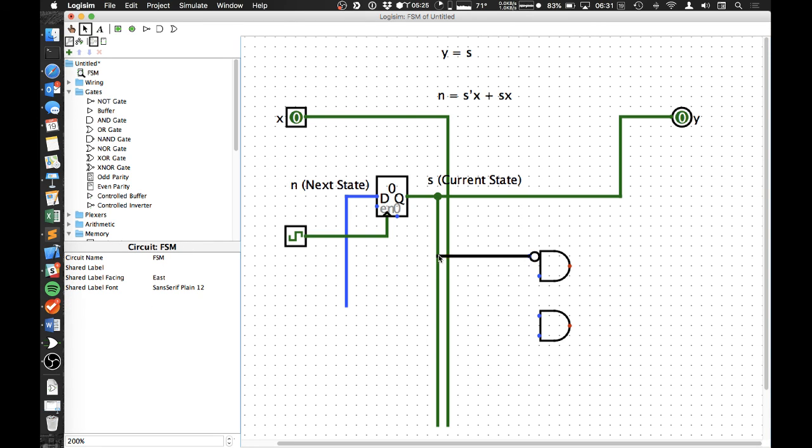So we want to have not S. This is our S, not S, and X. So we're going to connect those. And for the second term, we have S and X, so we don't need any inverters. We just connect both of them to the AND gates. Now, both of those terms are ORed together, and then we have the result N.